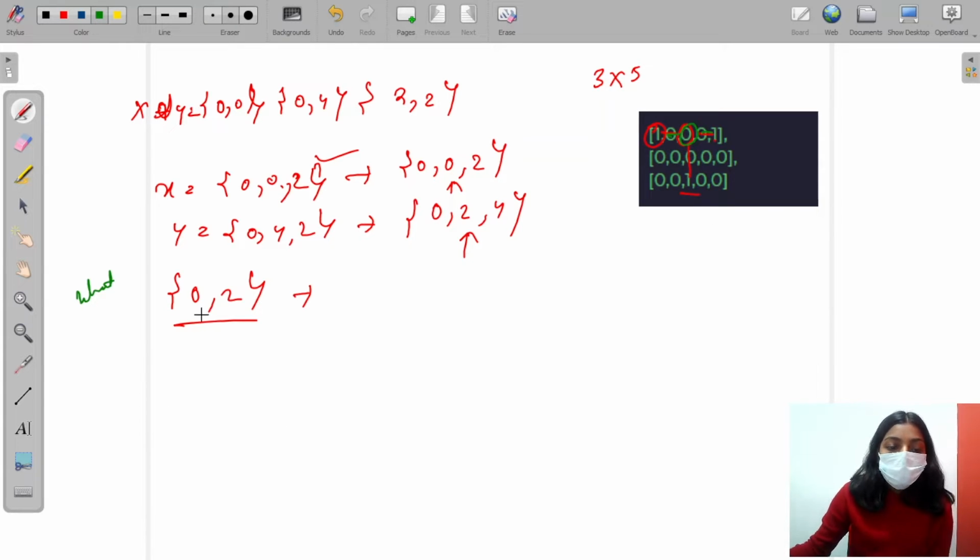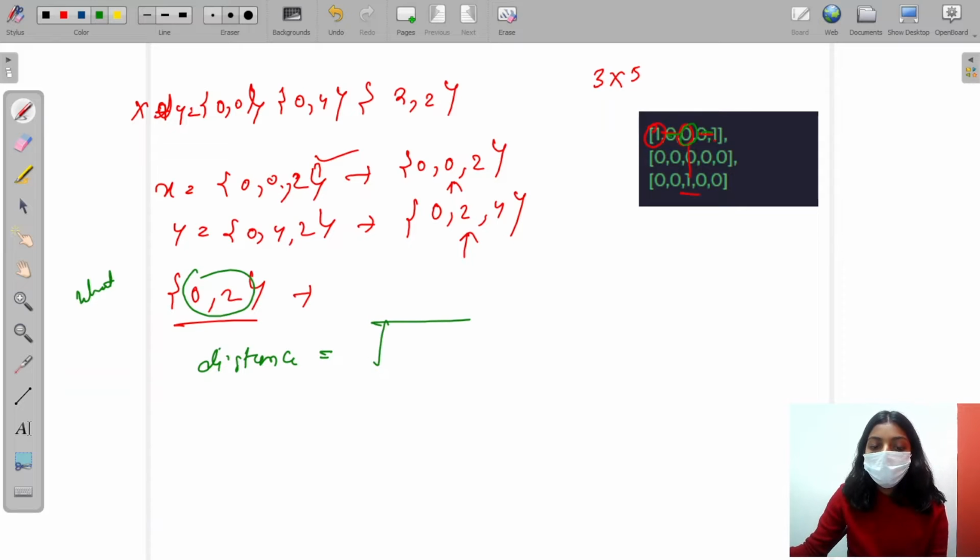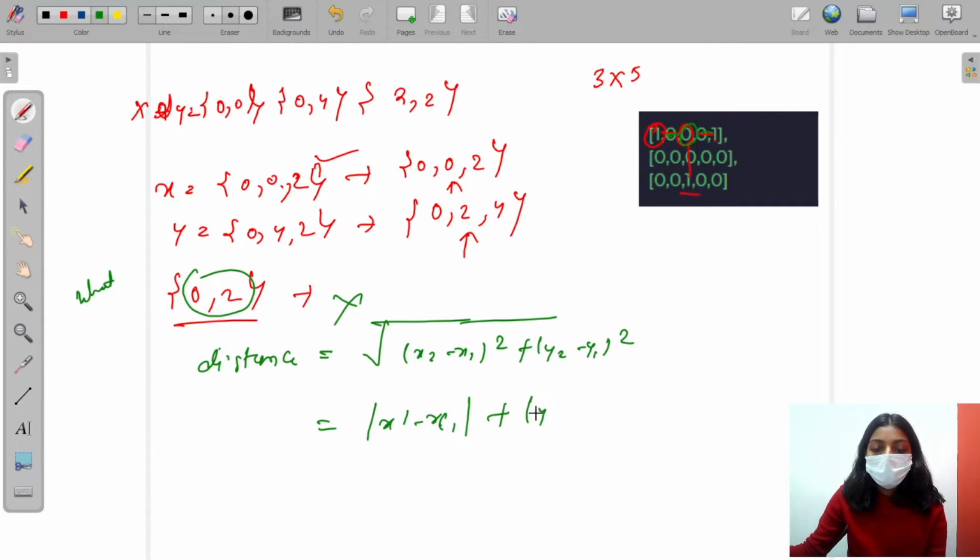Now let's see why this point is going to give me the minimum distance. First of all, we have to calculate the distance using Manhattan distance. We cannot calculate it the way we used to, where to find the distance between 2 points we calculated x2 minus x1 whole square plus y2 minus y1 whole square. We don't have to do this here. We have to calculate it this way: x dash minus x1 plus y dash minus y1.